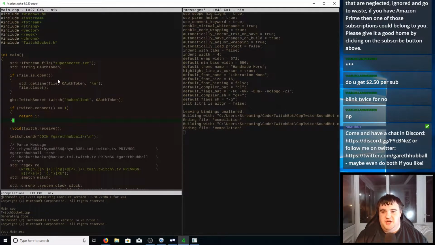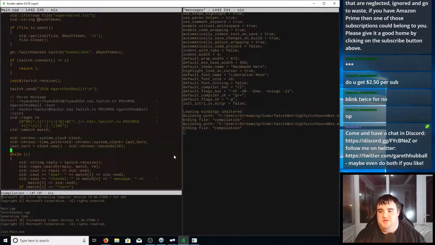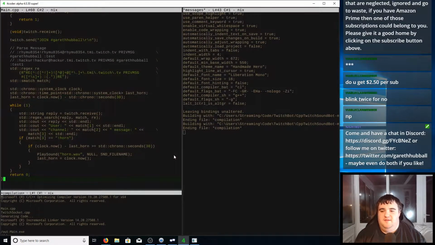Anyway, let's have a look at where we left the situation. I've done some changes since you guys last saw this, but the essence is still the same. We've got a file that we're reading in called supersecret.txt, which grabs ourselves an auth token. That auth token gets read out. Then we're now creating a Twitch socket with our username and password as the parameters. Then we're saying if the connection returns an error, we'll return an error, do the receive, send the join on the channel, do this regex, set the timers up for the horns, and work as a bot.